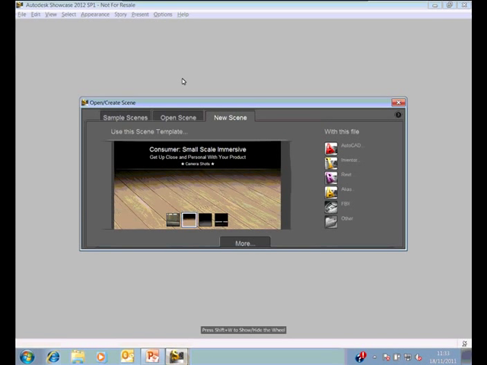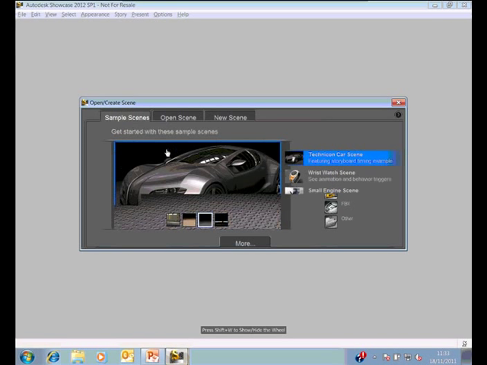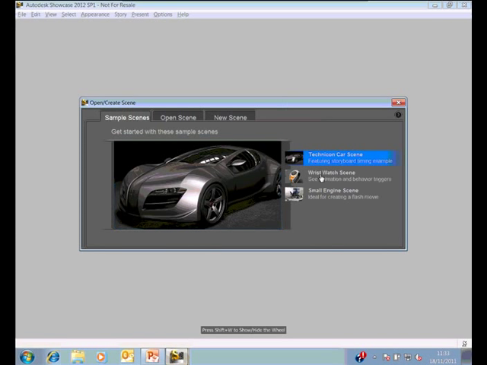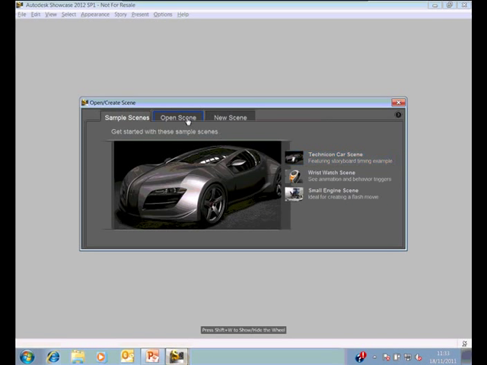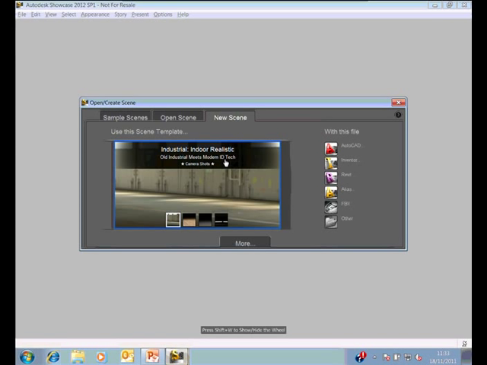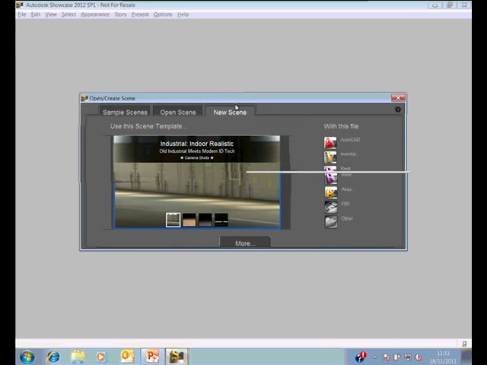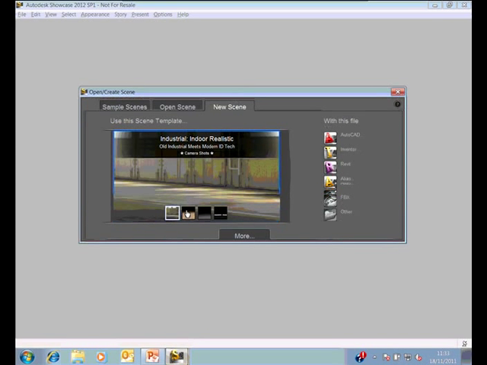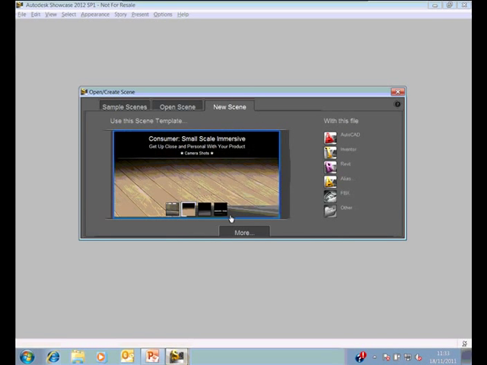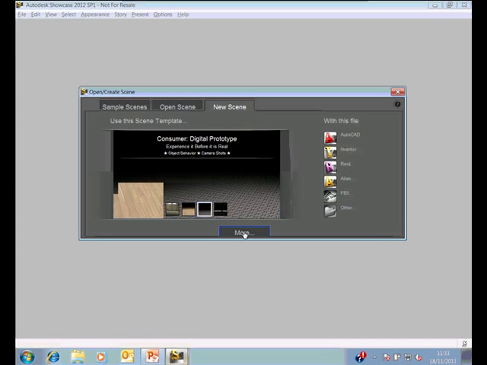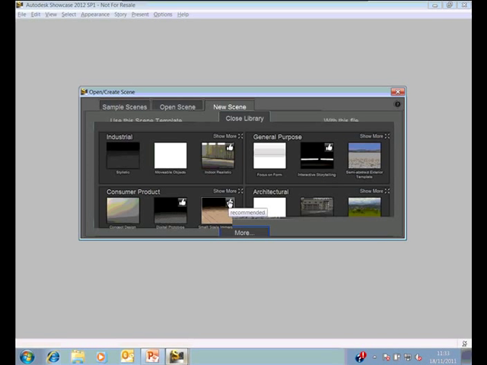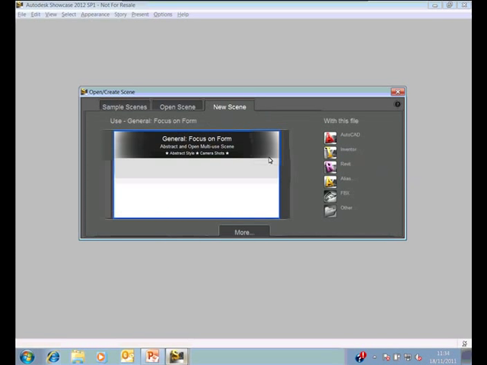We have available to us sample scenes that you can have a play with in Showcase, and see what you can do with these. Also, if you want to create a new scene, the new scene can be based on certain backdrop images which are available to you. There are loads more available within the software. I'm just going to use a general purpose white background. And then what files do we want to bring in?